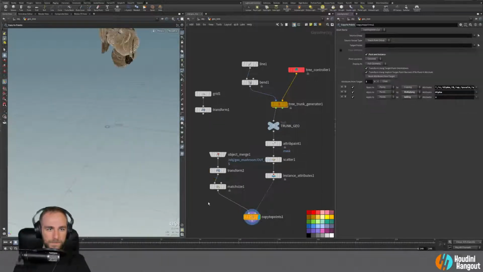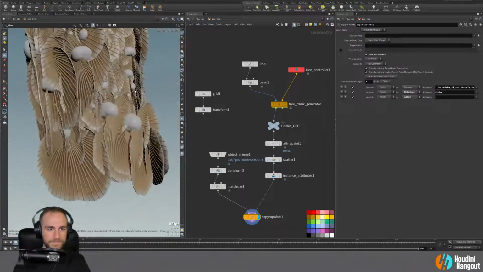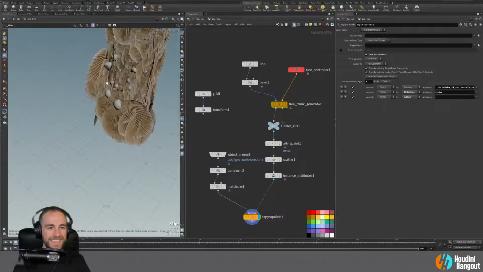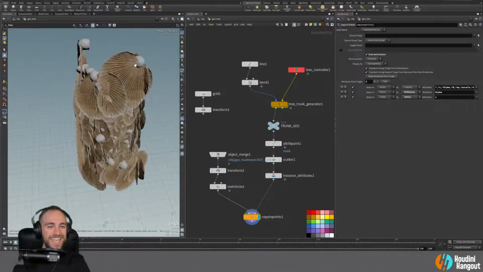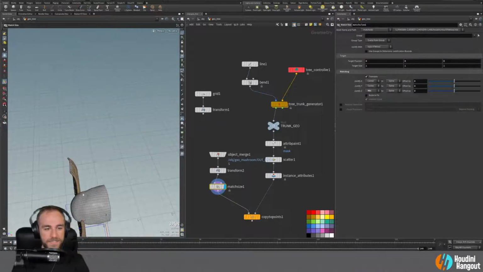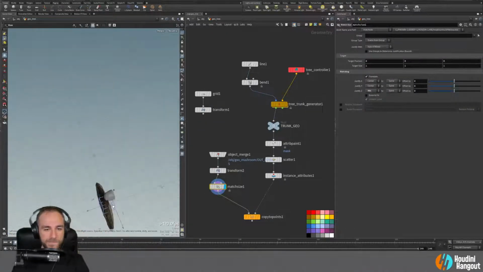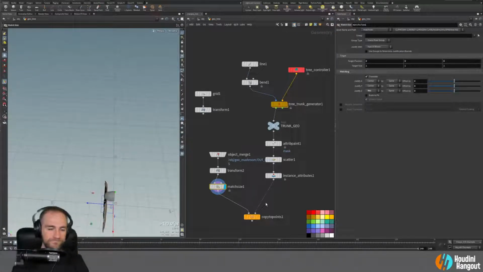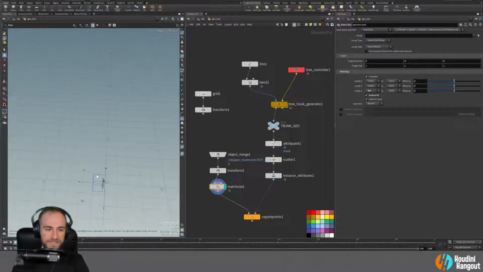So let's try that. I think it's right. It's just they're too big. They're just too darn big. Let's maybe do this. Let's try a scale to fit and see if this does anything better for us.